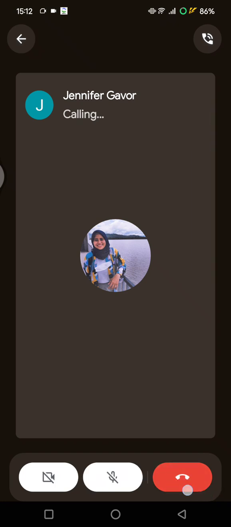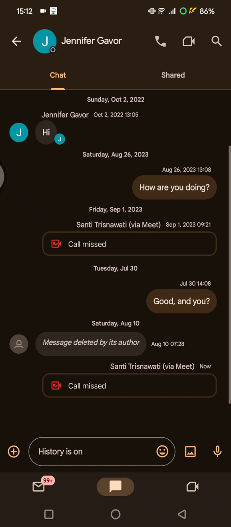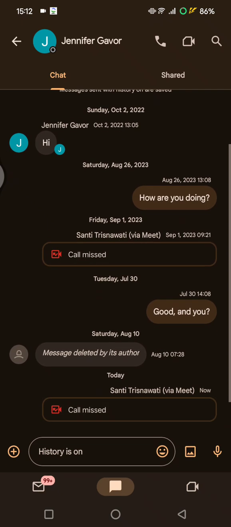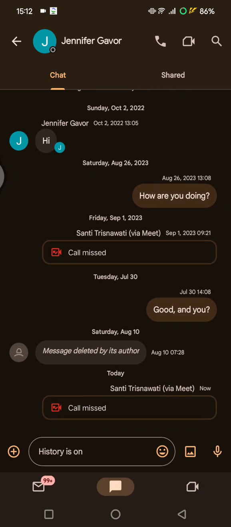this red button to hang up, and here you'll see that the call is missed. You can try to call them again by clicking on this phone icon at the top. So that's all for me. That's how you can make a call in the Google Chat.